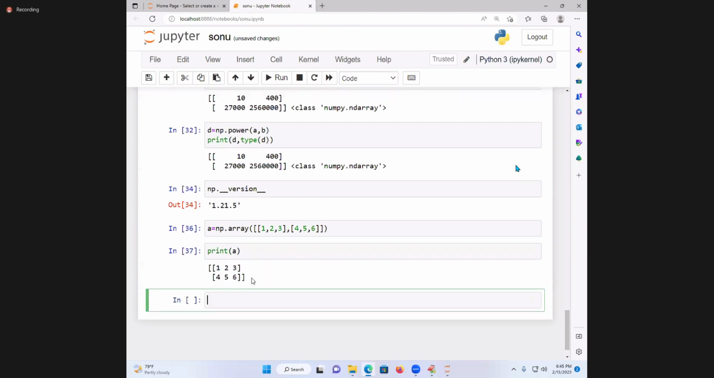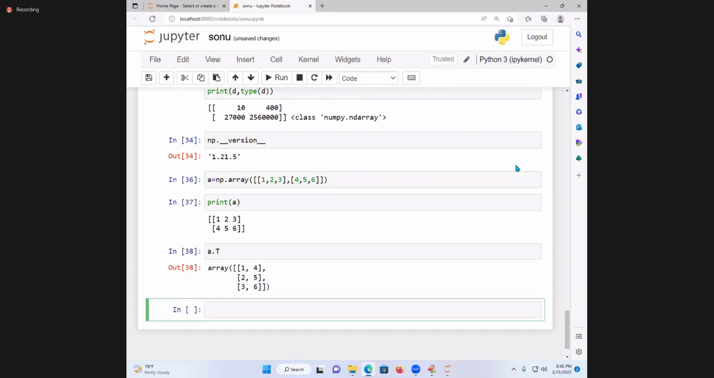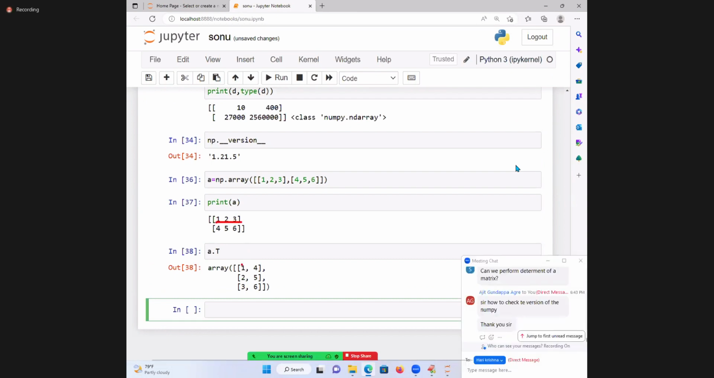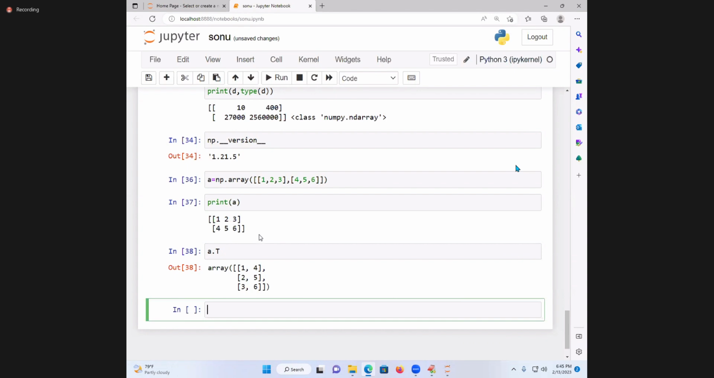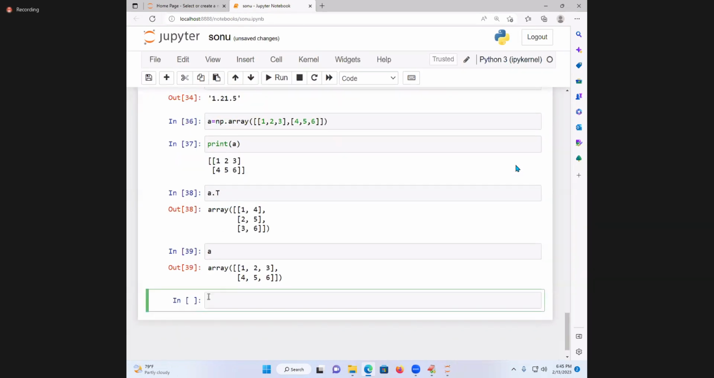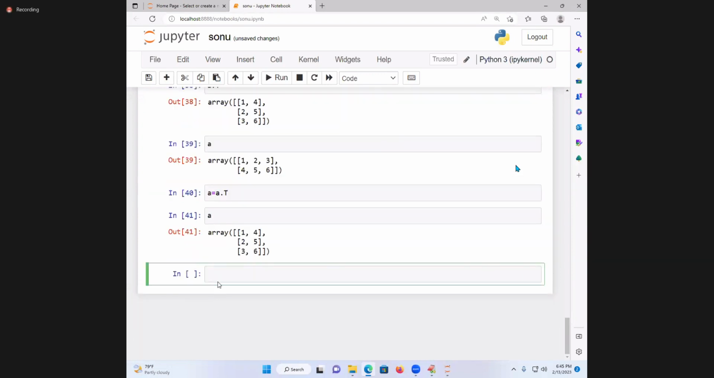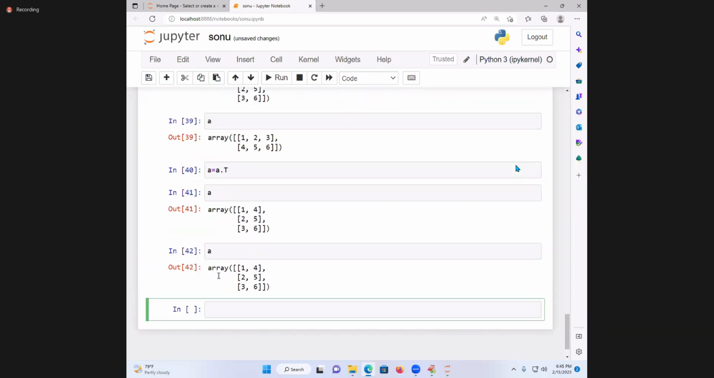You say, this is my matrix. A.T, transpose. A.T means, you know, row will become column and column will become row. So this is done, and if I say A once again, the same thing will be there. If you want to modify that, you can say A is equal to A.T, and this A is permanently modified. And if you print A, this is only available.